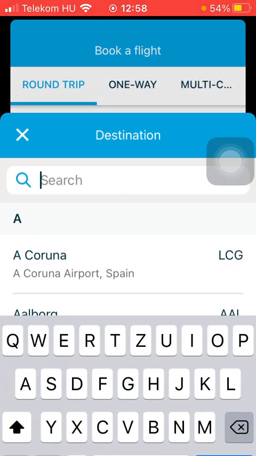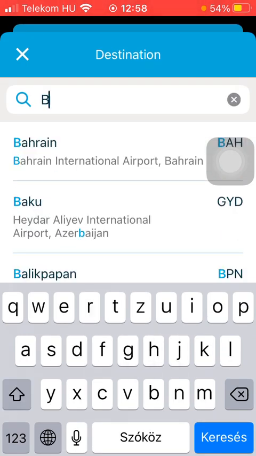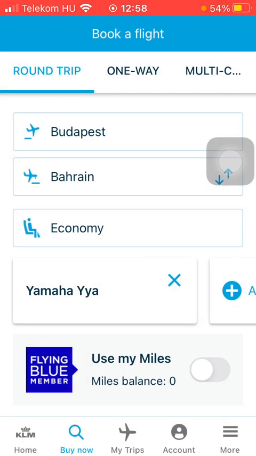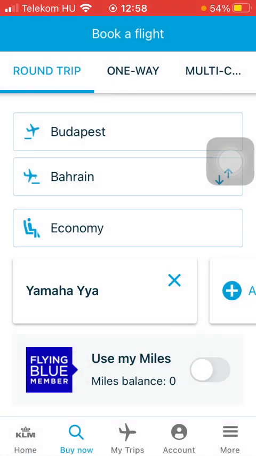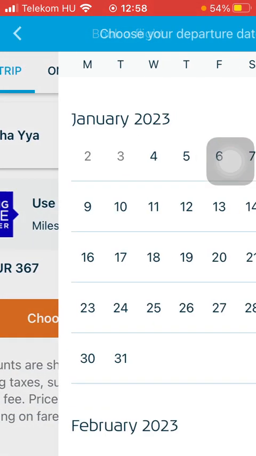Then click on your destination, arriving at, and then click on this third button, whether you would like your flight to be economy, premium, comfort, business, or la première. Then tap on the choose dates button.